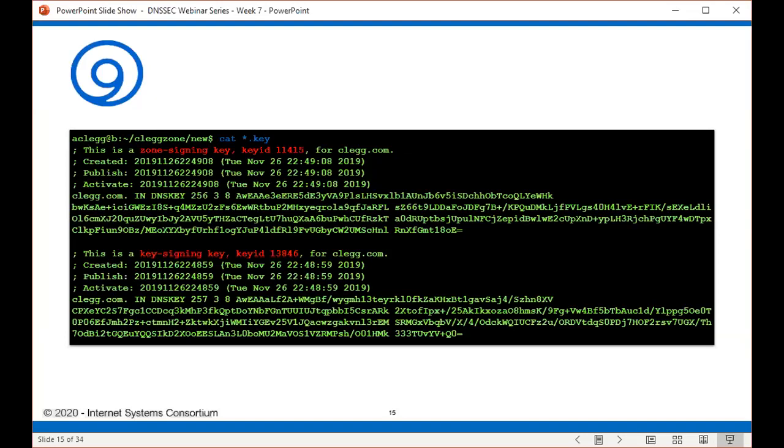So you started having to look for 256s and 257s. You'll notice that where this one says it is a zone signing key, key ID 11415, if you look down a couple of lines, you'll see clegg.com DNSKEY 256. We know that this is a zone signing key because of the 256. We know that the next one is a key signing key because in the DNSKEY record, we see the 257.